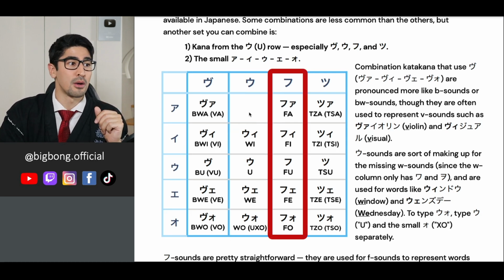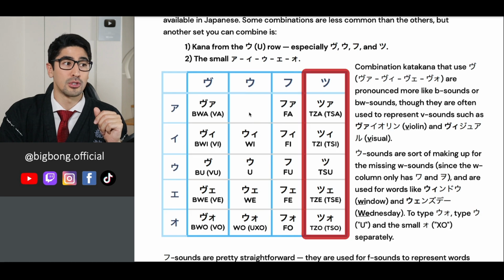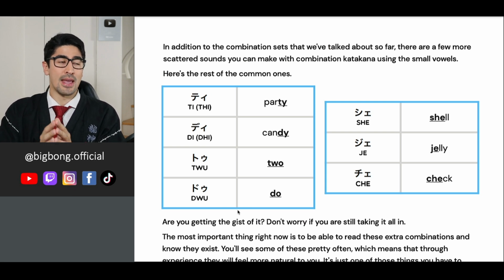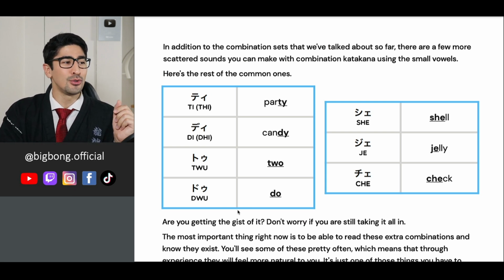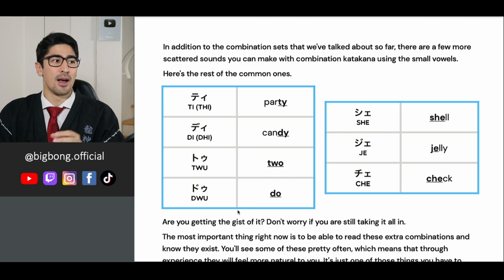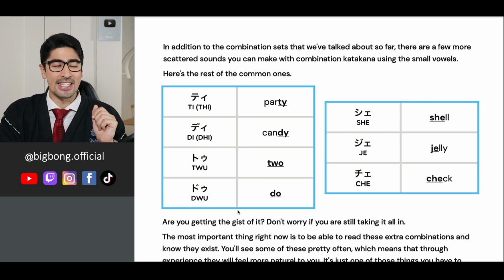For fu, there's fa, fi, fu, fe, fo. For tsu, there's tsa, tsi, tsu, tse, tso. So now with te and to, you can make ti, di, tu, du. So ti for like party. So that's how you say party, pa-ti. Or candy, kyan-di. Or the number 2.